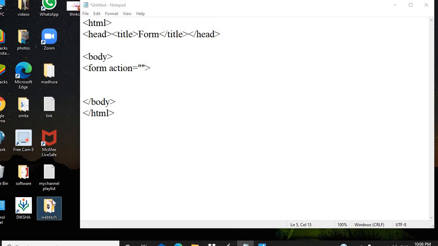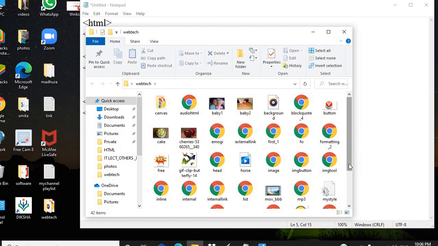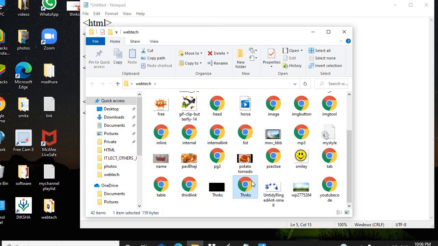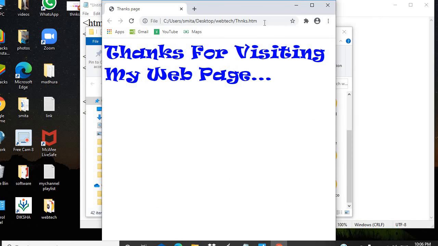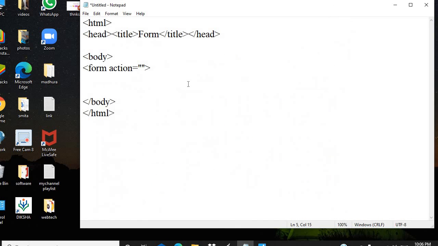So for example, let's check within our folder. I have a thanks file here. Let's view that file. This is a simple page I have created with the help of HTML coding. We will link this page with the help of the submit button. So I'm just copying this name and we will paste it within the action box. After that, we require one more attribute, that is method. Either you can use the get method or the post method. And finally we have to close the form tag.